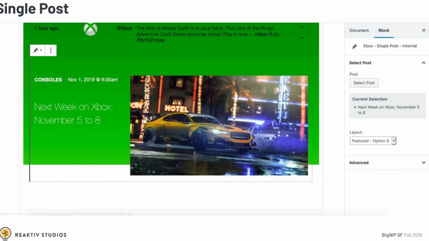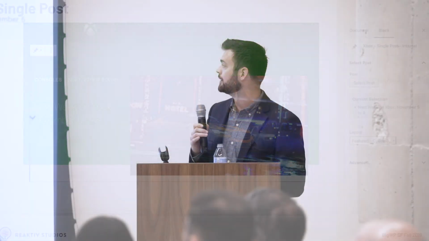Single post, this one's not a GIF, just a screenshot. But right now, this is an example of it being used in the hero spot. But there's a post selector. You can search and filter all the posts to find the one you need. Tells you what's selected, and then choose layouts. This has, I think, 4 or 5 layouts based on image size, orientation, and all this stuff.